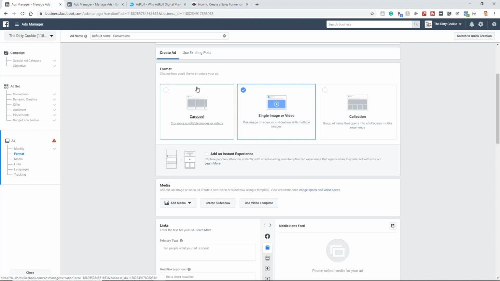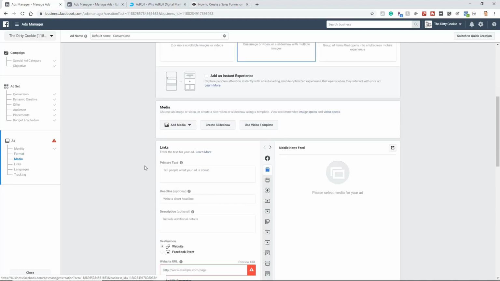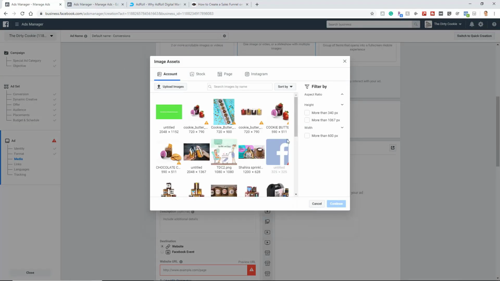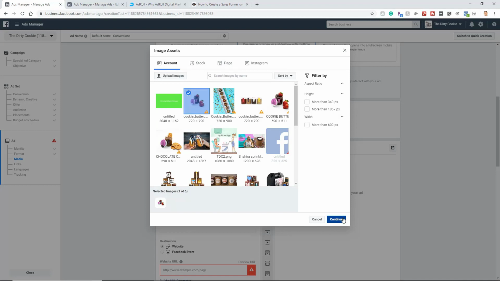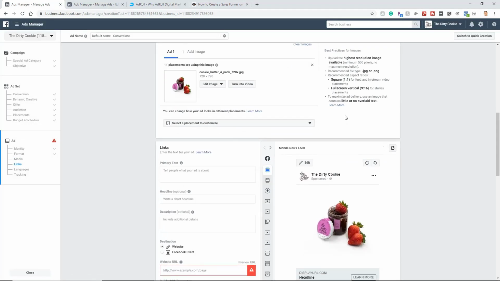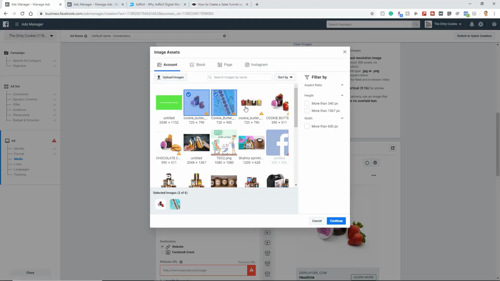So we'll select single image or video, come down here, add media, add image, select this, click continue. And now if we want to split test multiple images, we can do that right here by adding an image. So we'll add an ad number 2. So we'll split test at the image level. So let's do that now.